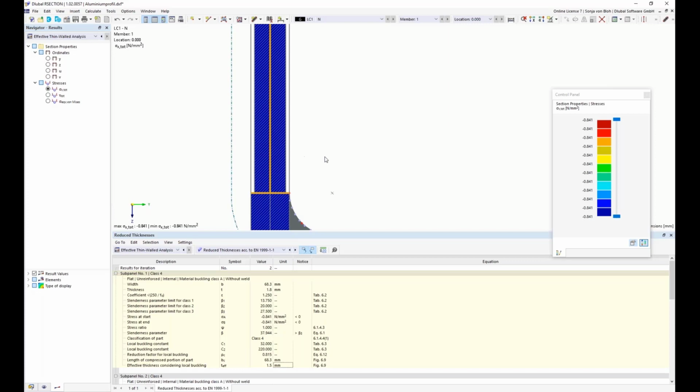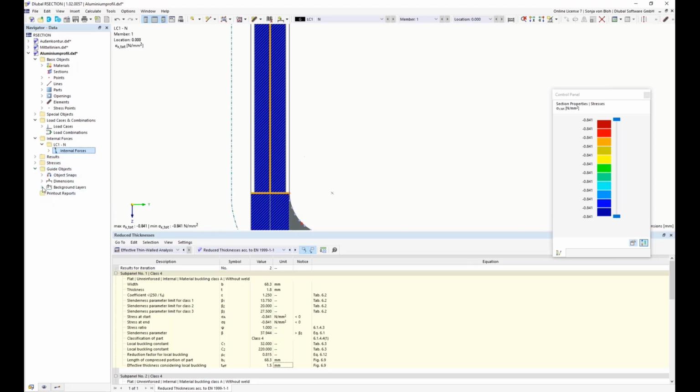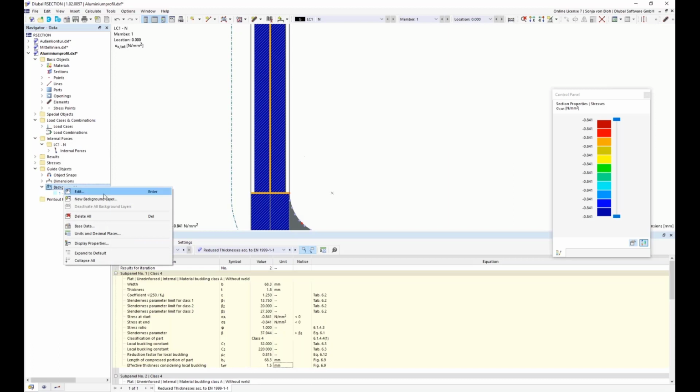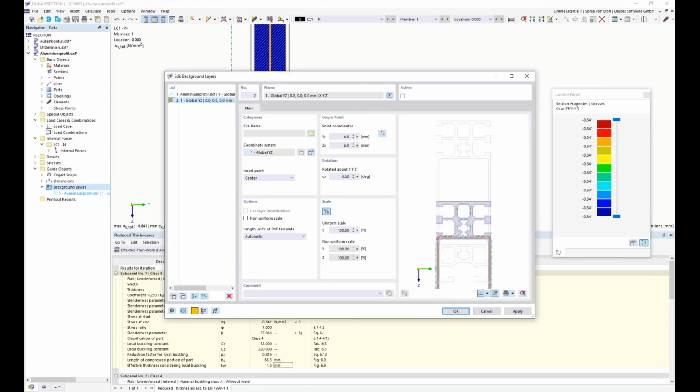A new file is created during the DXF import via the dialog that I showed you before. If I want to import DXF files into an existing file, this can be done via a new background layer. You can find this function here in the navigator, data, guide objects, background layer, and then I can here create a new background layer.